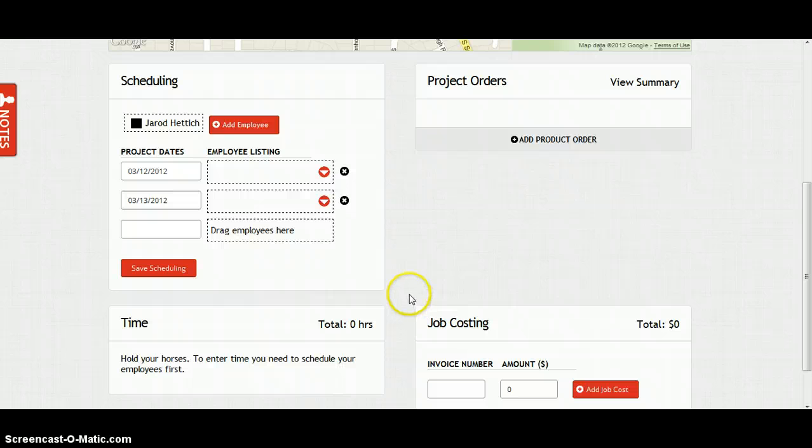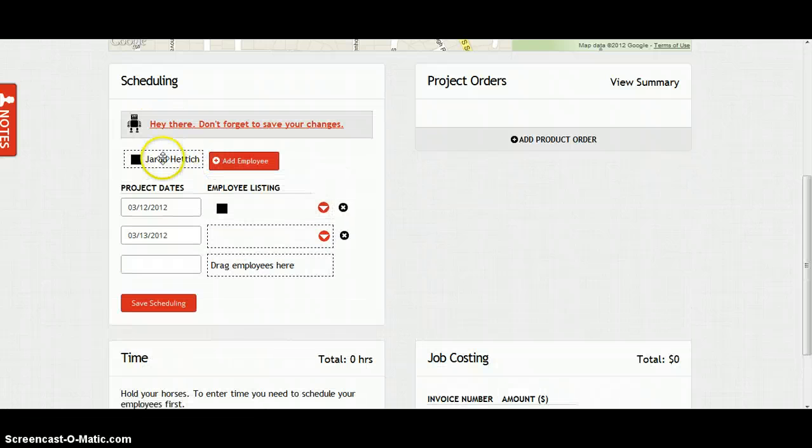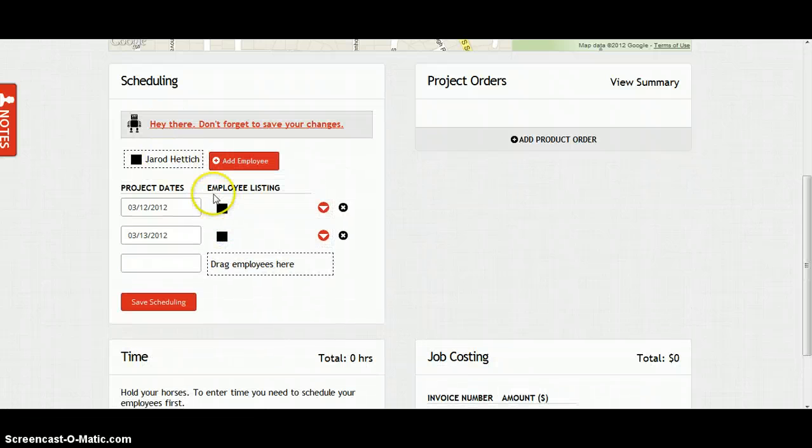For this demo, we're going to show you how to schedule an employee. To do that, you simply hover over the employee that you want and simply drag them into the different days in which they are assigned. One note is make sure to save after doing this, otherwise you'll lose everything.